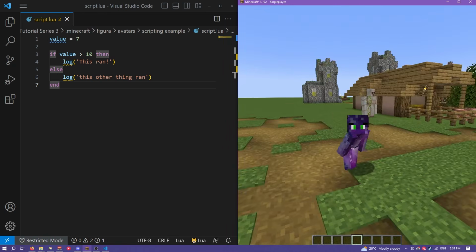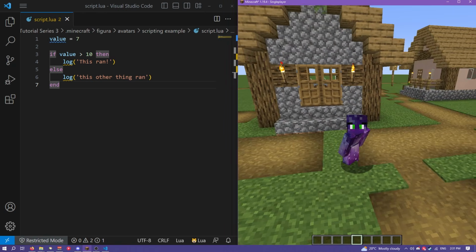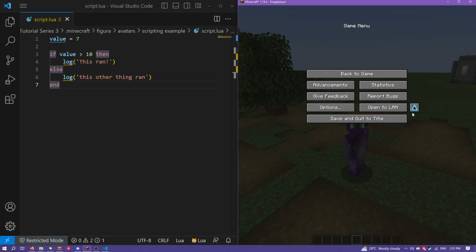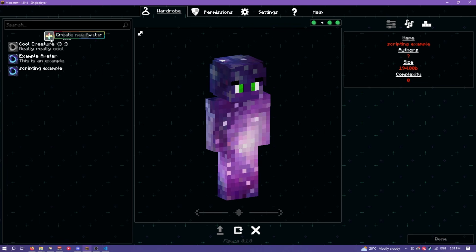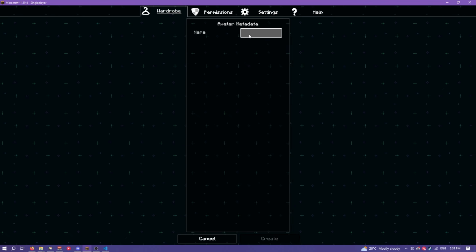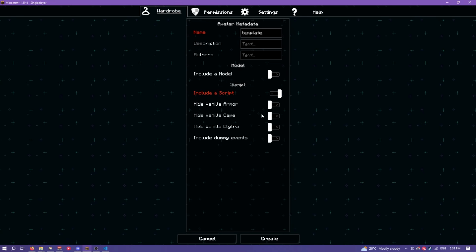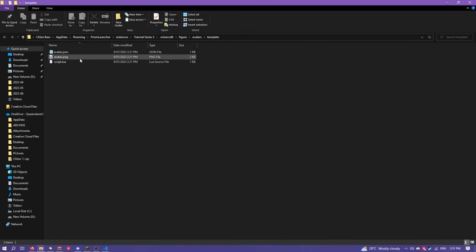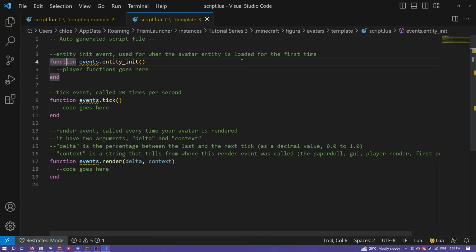Of course, you might want to run code more than just the moment the avatar loads. So now we need to check Figura's events. Let's just create a new avatar because there's a good template I want to show you. If we include a script, you can include dummy events, which can be extremely useful. If I open this up, you can see we've got 3 important events in here. We've got entity init, tick, and render.